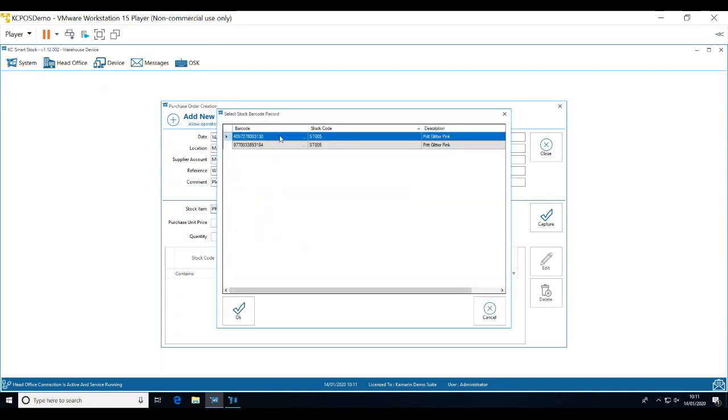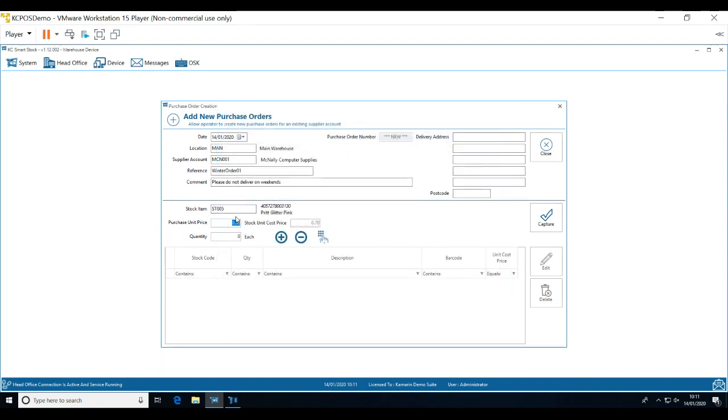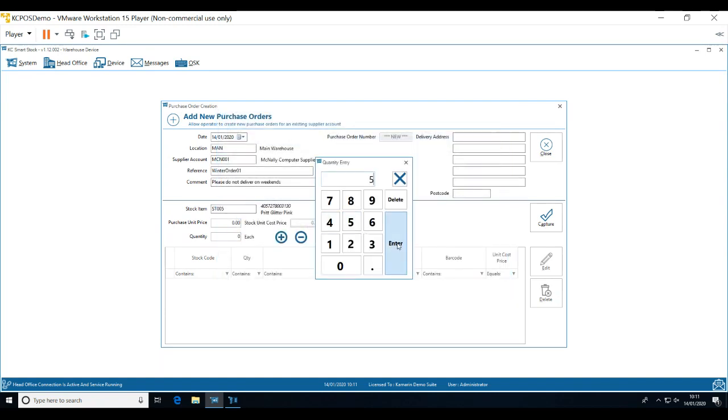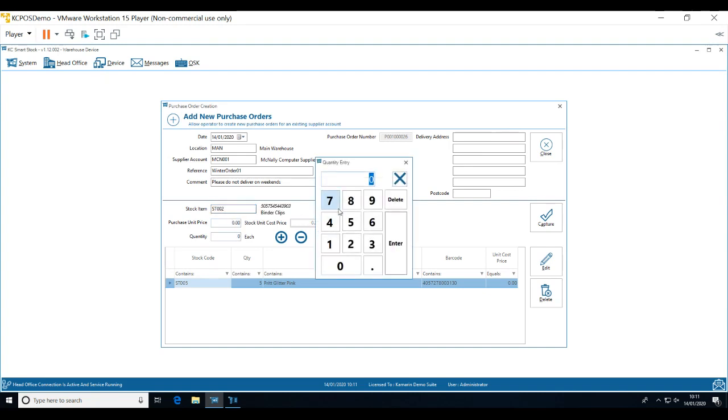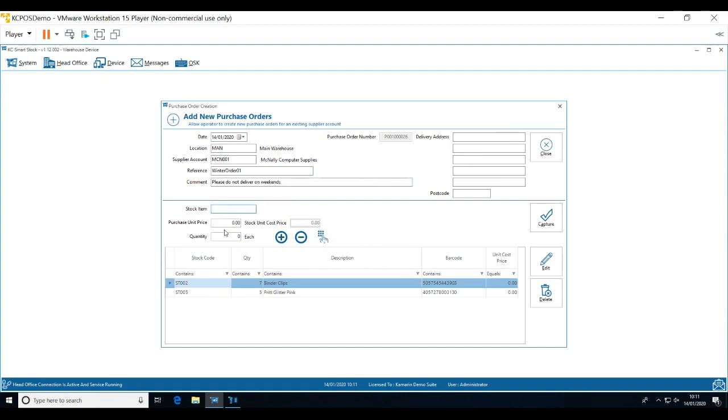If not, then you can just type the stock code, anything like that, and it will pull up. I have multiple barcodes against this one item, so this is why it's pulling through two options for me, so I can select them. And then it's as simple as saying how many I want to order. Again, this unit price will pull through from the accounts package, the default stock unit cost price that I have set against that item. I can override that at this point as well if I wanted to or needed to.